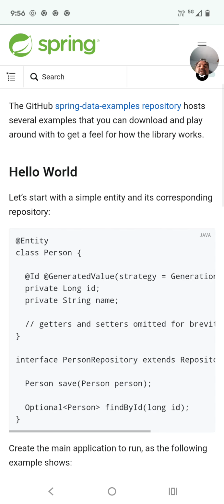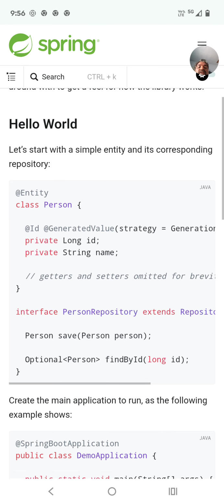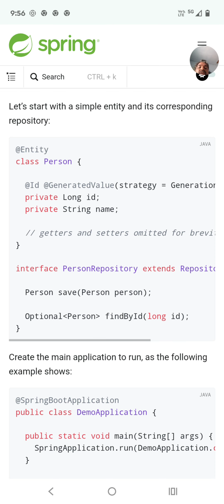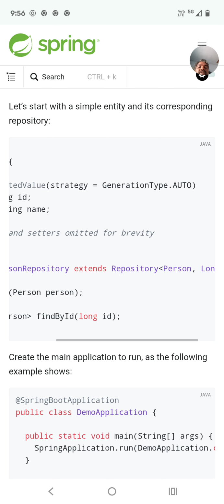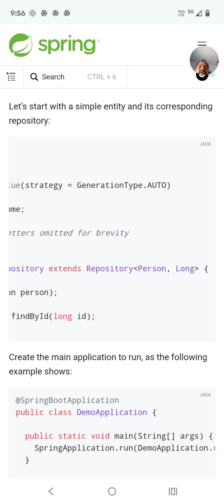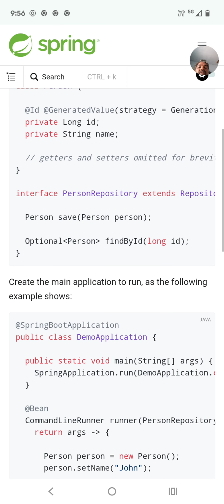You see they have given a Person example, right? And the id with @GeneratedValue, @Id, the primary unique key they are creating, with primary key getters and setters. And the repository, PersonRepository extends Repository of Person and Long. You can see the Person. The two methods they created, one is the save method, the other is findById.